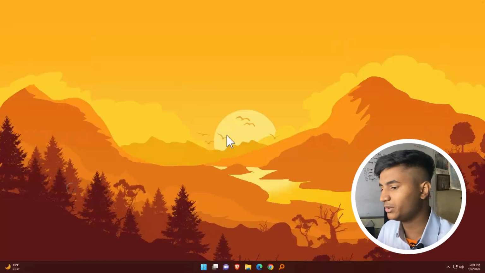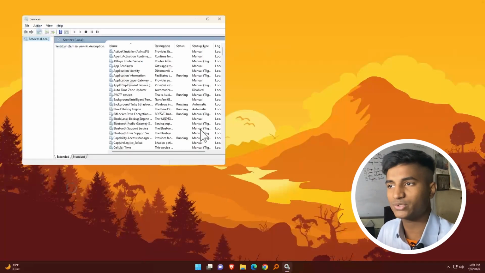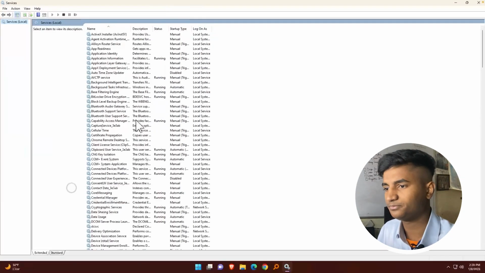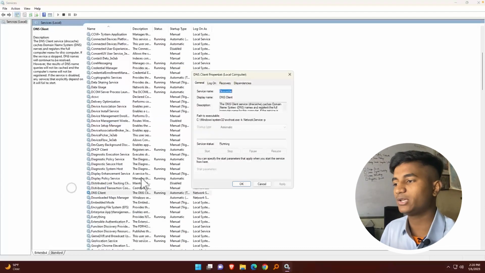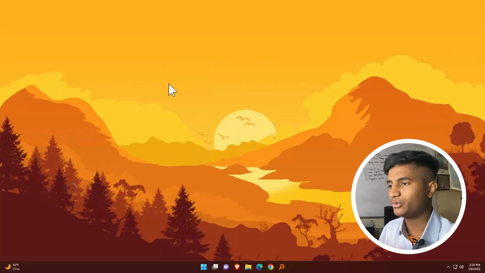Now the last thing we need to do is go into the services. Then make sure that DNS client is working. As you can see, DNS client is working on my computer. If it is not running, then you have to run it. Now after doing all the process, you have to check whether your website is working or not. But if that didn't work, then you can try switching your browser.